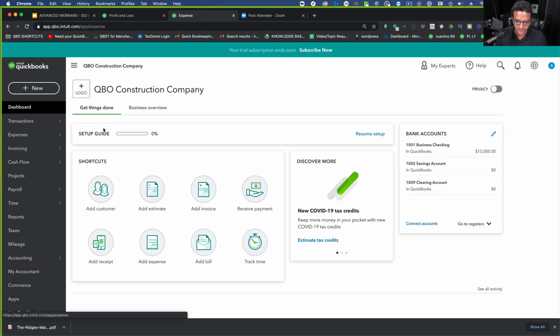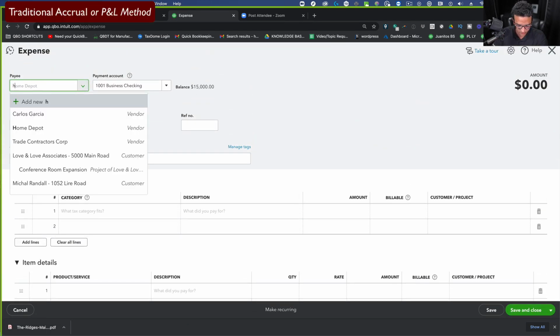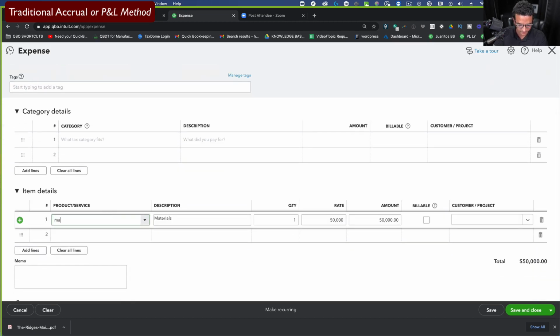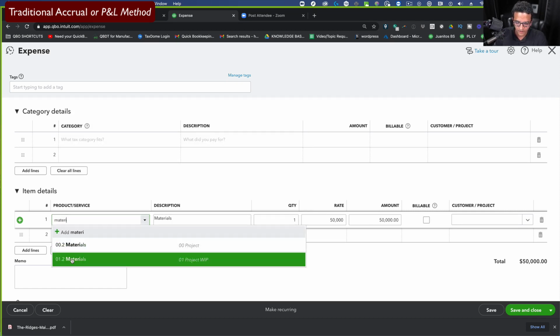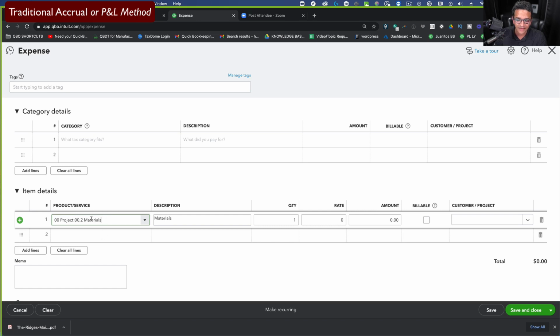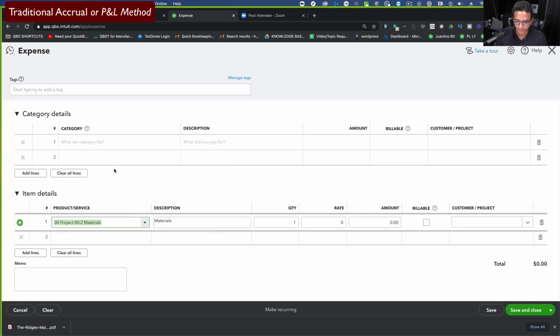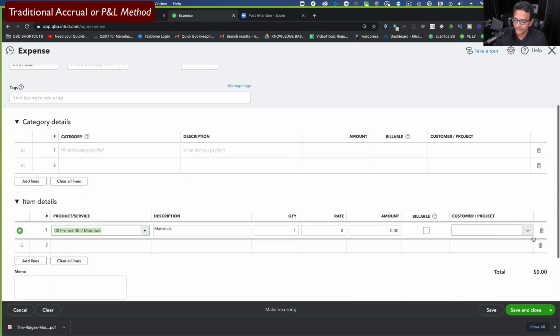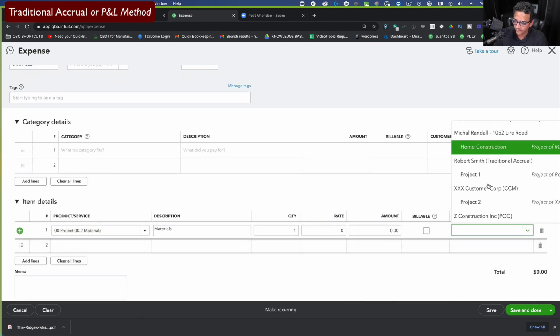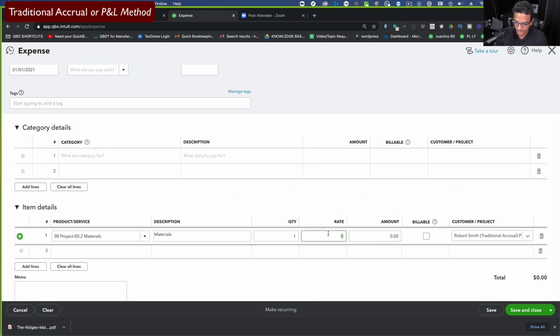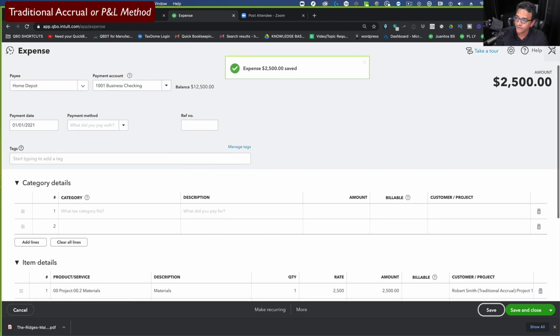So I'm going to go into expense. Let's go to Home Depot. I'm going to pick my materials item. Okay, I'm going to pick my first material item here. Now this material item, I'm sending that to project cost, to the P&L. Right, so that should make sense. Okay, and then this is going to be our traditional accrual method project. So let's say this is 2,500. Click on save, close that.